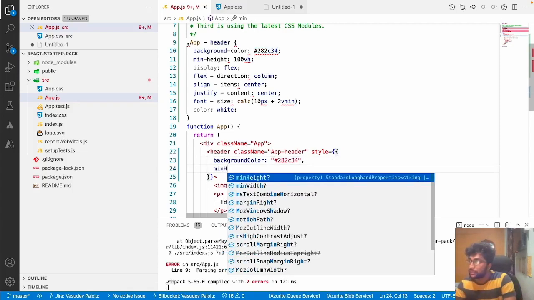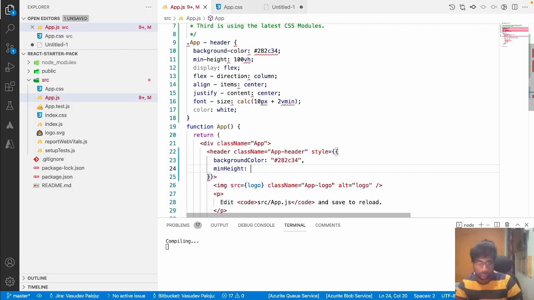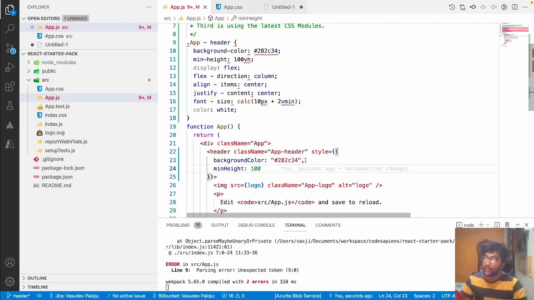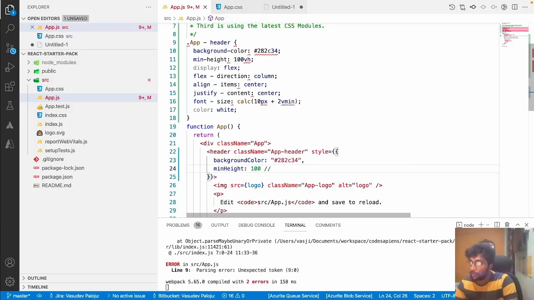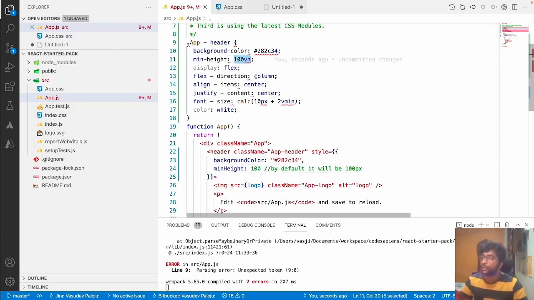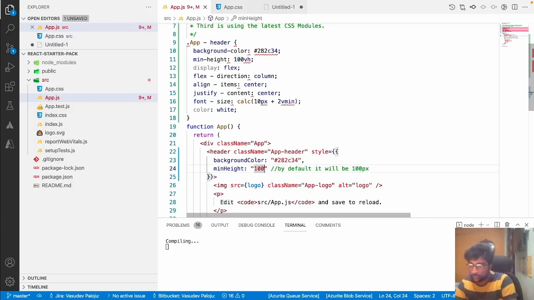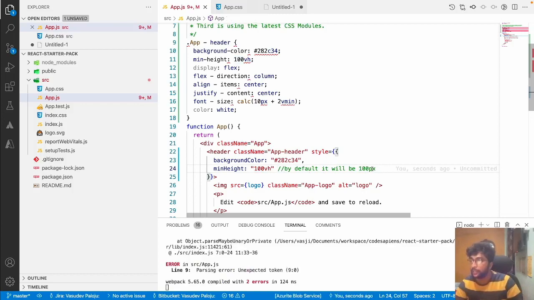Similarly, min height is going to be 100vh. If you add 100 directly, what will it be considered as? By default it will be 100 pixels. The default unit for any of the CSS here is pixels, but here you explicitly wanted vh, vertical height, so you have to give it as a string. By default it will be pixels, and the remaining things go normal.